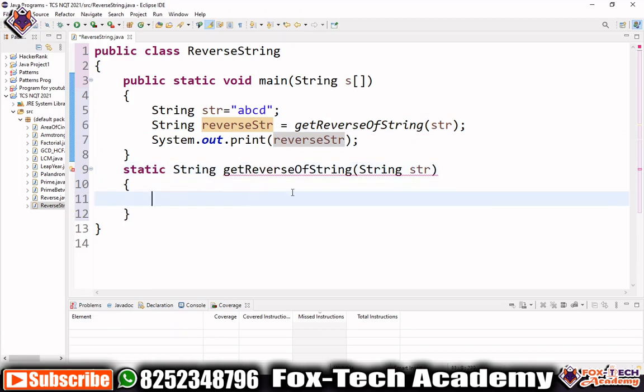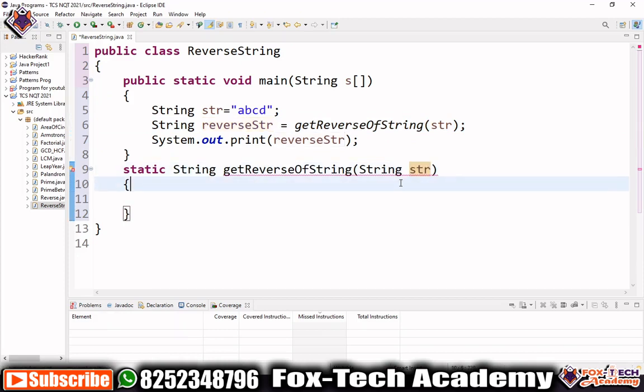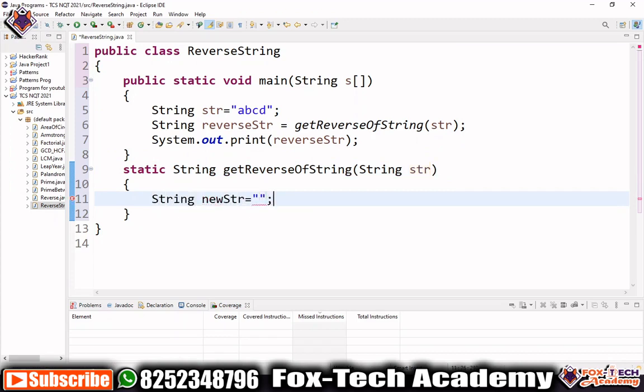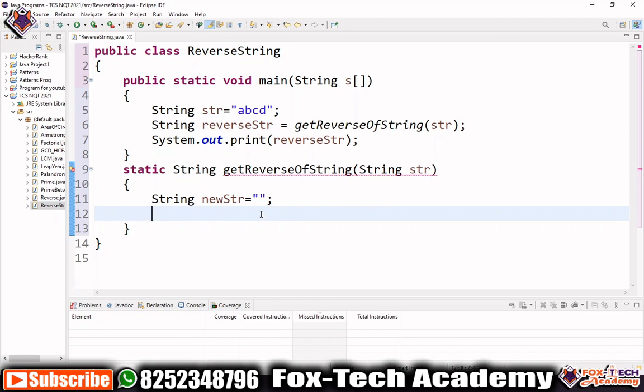So this is our function and it is taking one string, str. We have to get the reverse of this str and return it to the main function. First we will create a new string, right? A string newStr, and in the starting we will put it empty. Now we will run a loop from the last index of this string to the first index, and we will concatenate each and every character of that string into the new string.